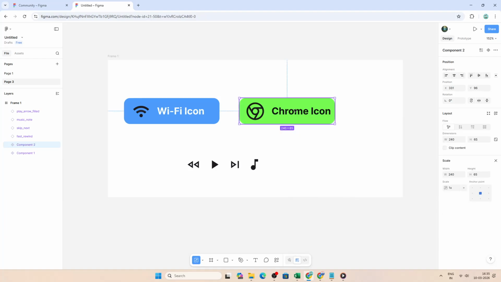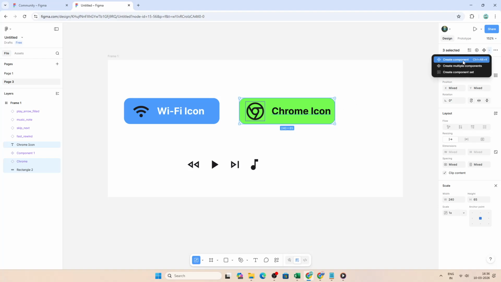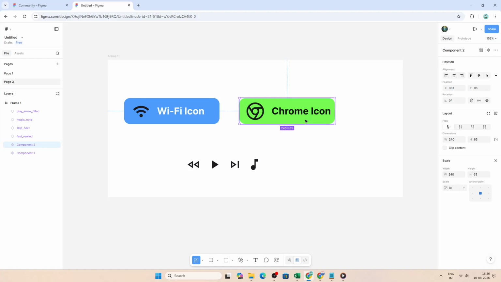Or with your selection active, glance to the right-hand design panel. Next to the selection's name, click the Create Component button. All 4 methods do the same thing, so use whichever fits your workflow.